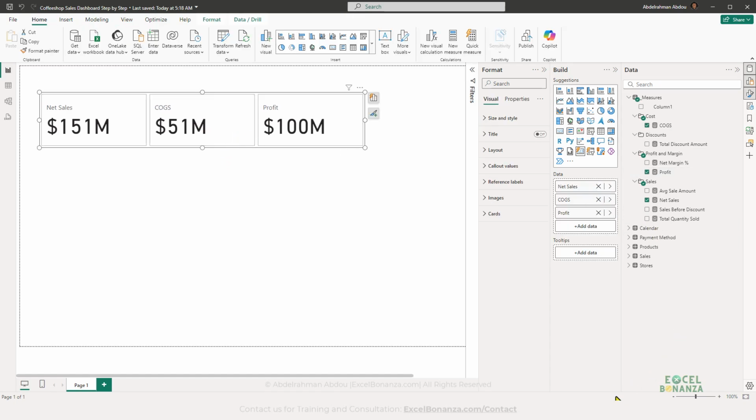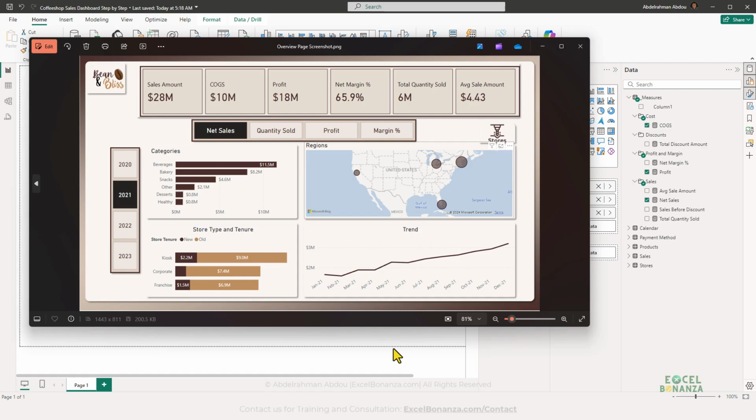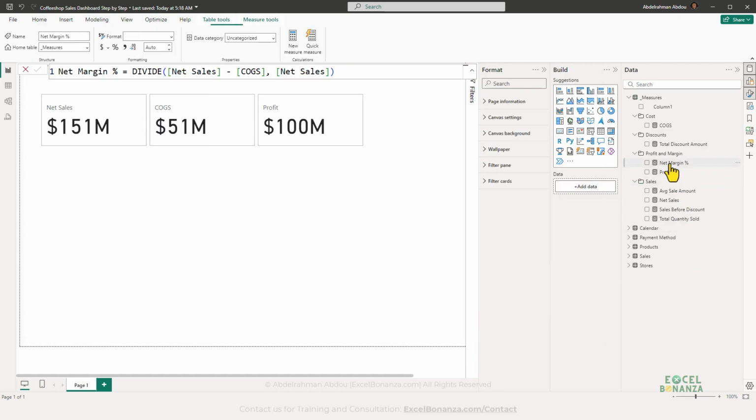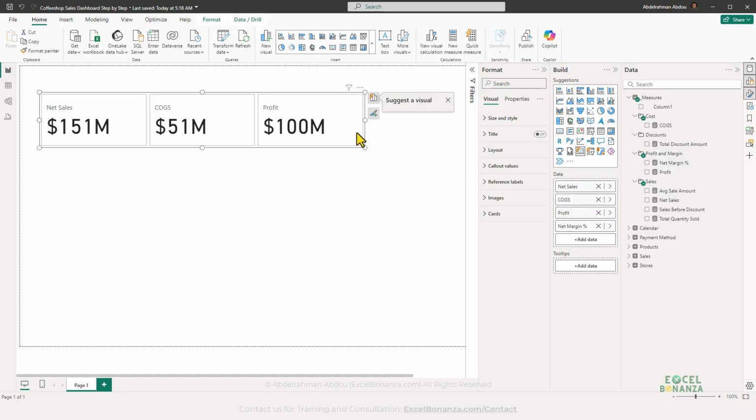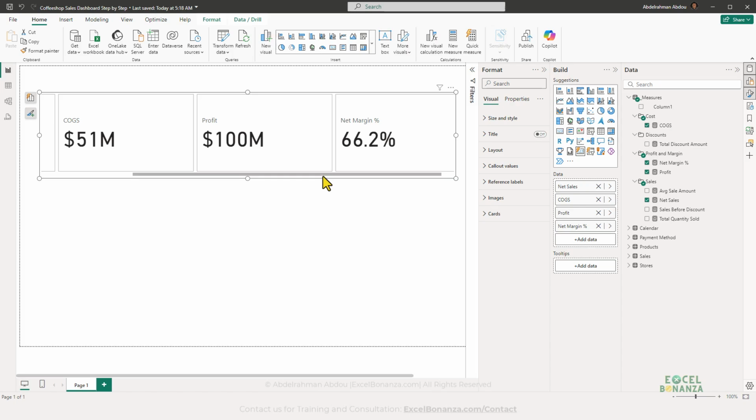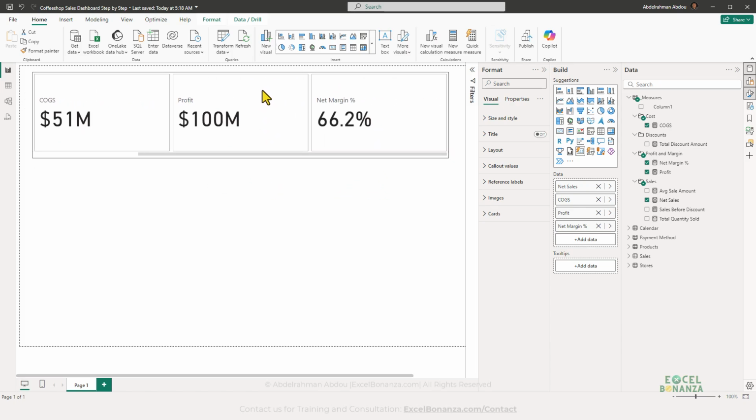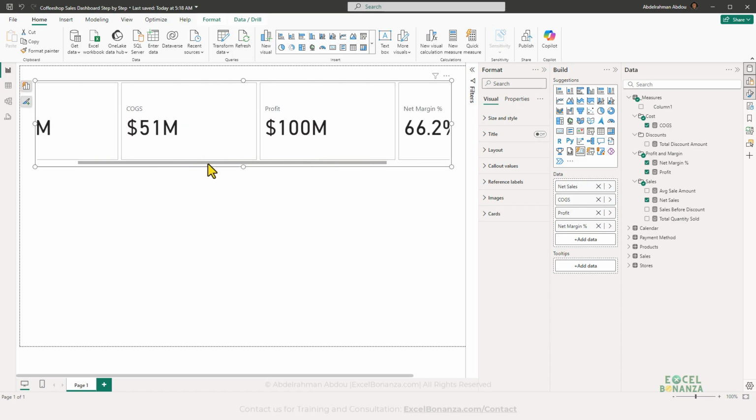So as you can see here, we've added the profit, and let's add the net margin percentage, which should be a percentage. So actually we haven't changed the number formatting, so let's change that, and let's make it with 1 decimal place only, and let's just drag it and drop it onto our KPI card here. So as you can see here, the KPI card now has too many KPIs and the font is too large, actually, that we need to scroll through it.